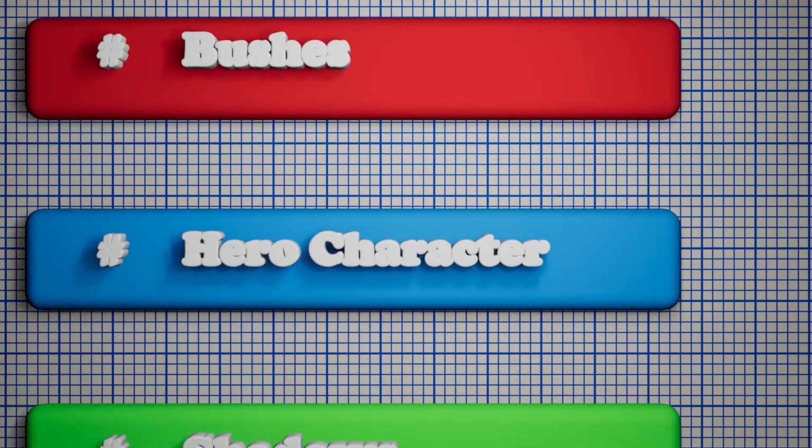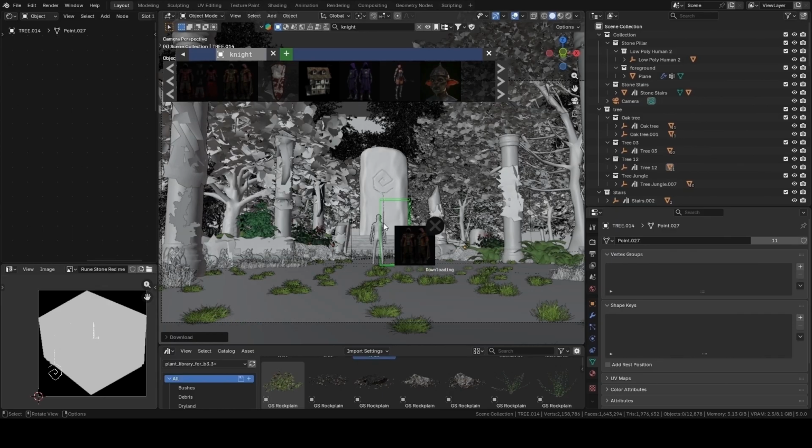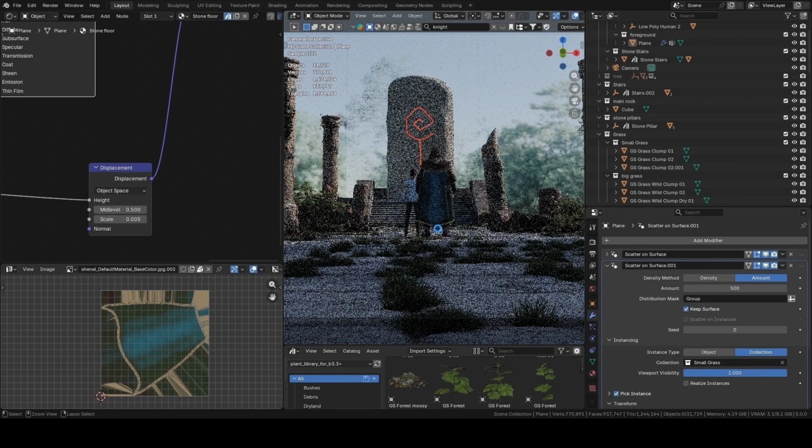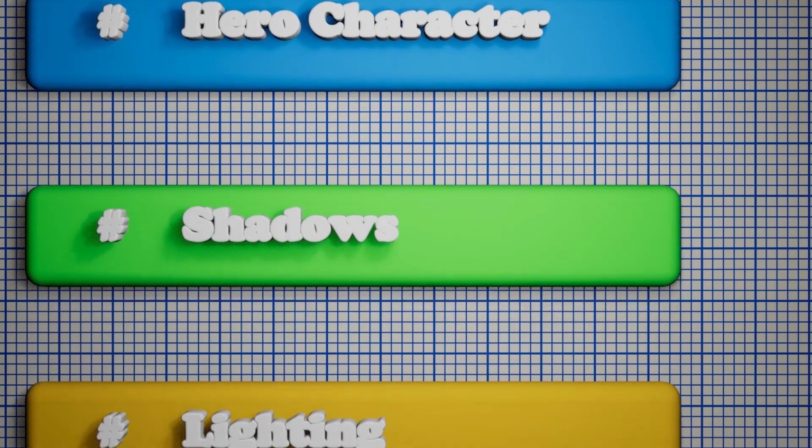Now comes the hero selection. For my hero, I wanted a character that looks like a strong traveler in an adventure. So again, I searched for my hero in Blender Kit and I found him. Placed him in the scene where I felt right and done. We have our hero. Now comes shadows.